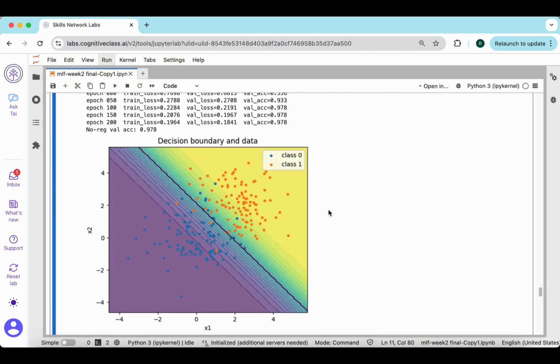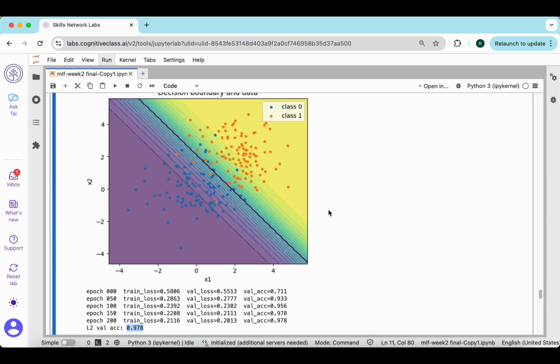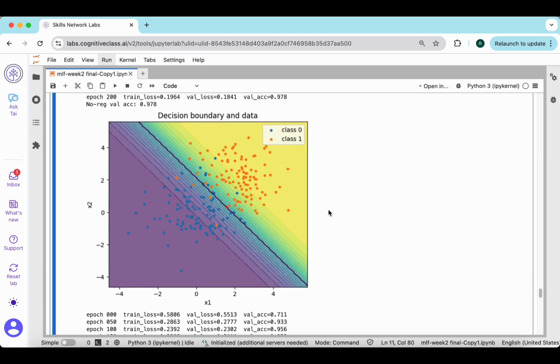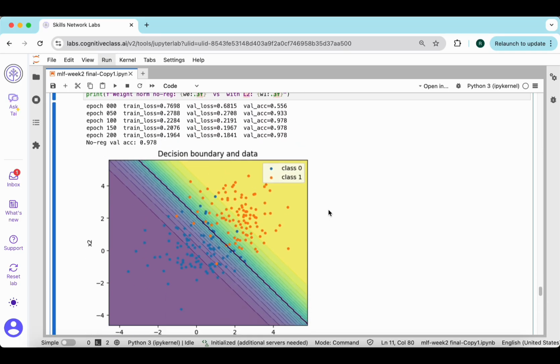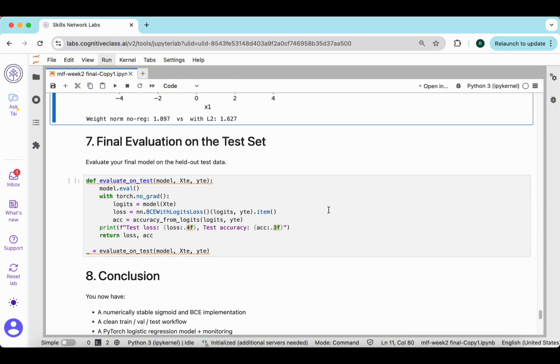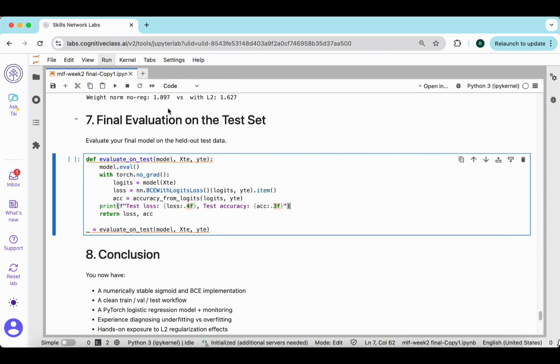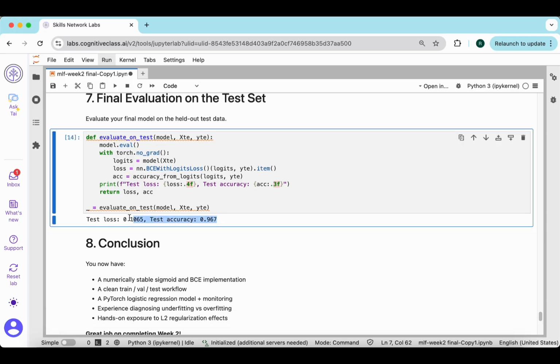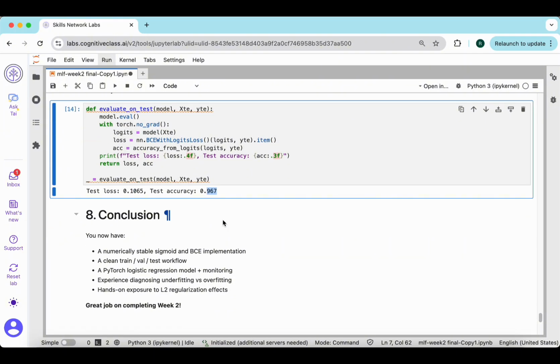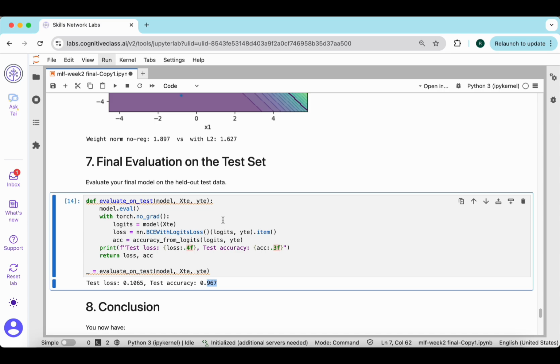But yes, this is basically the comparison between two plots depicting decision boundaries and data using a regularizer versus no regularizer. And we're going to do the final evaluation on the test set. The final evaluation is pretty excellent. The test loss is at 10% and the test accuracy is over 96%. With that, we can confidently say that we trained a logistic regression model that performed pretty well.